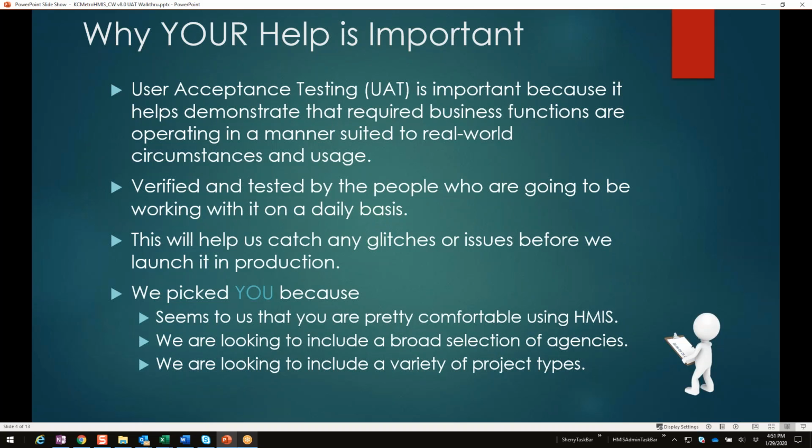Your help is important to us because when we talk about user acceptance testing, that is literally having the real world day-to-day users of the functionality test it out to make sure that it works. So it's verified and tested by the people who do that work on a daily basis. The reason why we want to do that is because we can catch any glitches or issues that we would like to address ahead of it launching in our production environment.